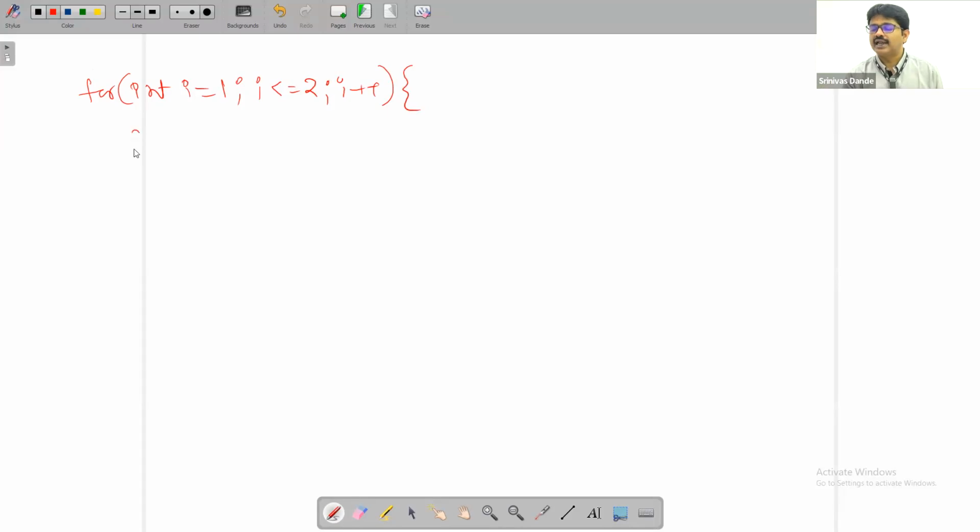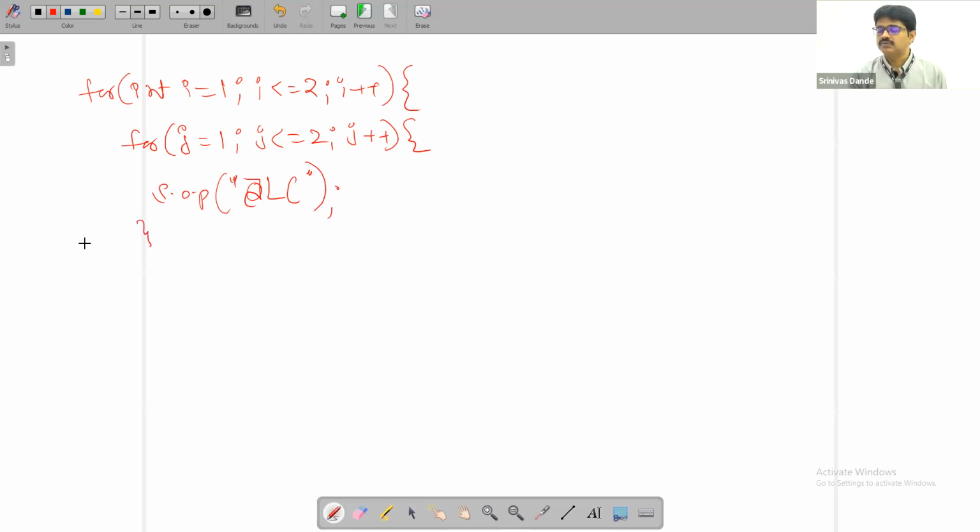Inside this, I am using another loop. Here, I can't use the i counter because i is already there. So use j equals 1, j less than or equals to 2, and j plus plus. Here I am simply printing JLC. This is the for loop inside the for loop. So this is the inner for loop, the j counter, and the outer for loop.